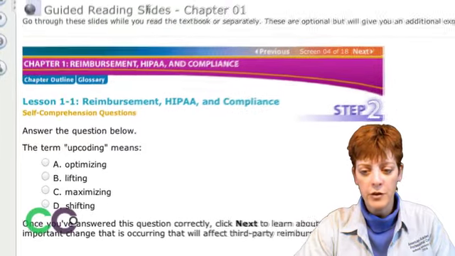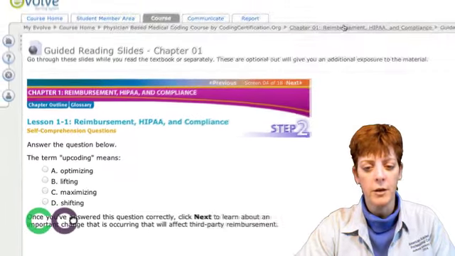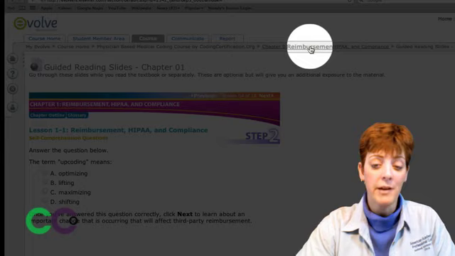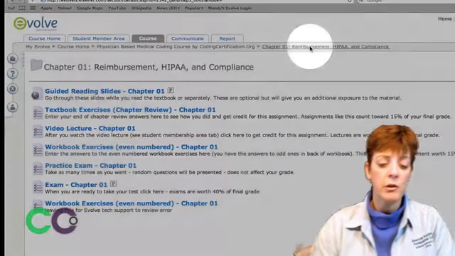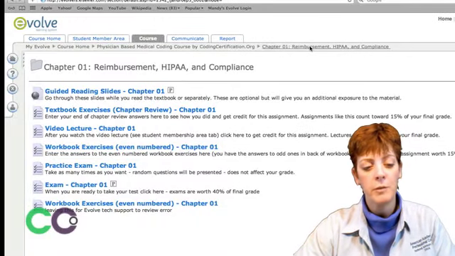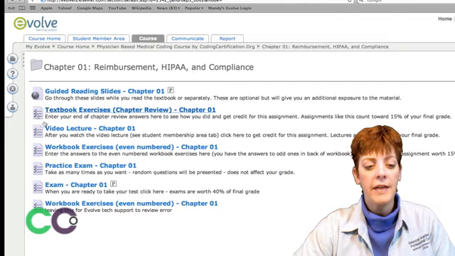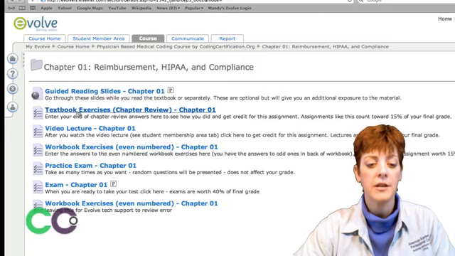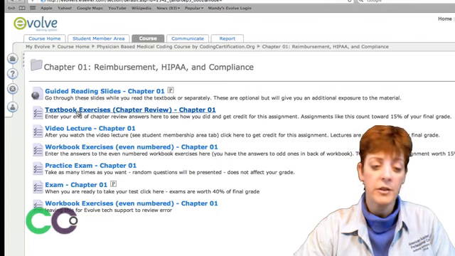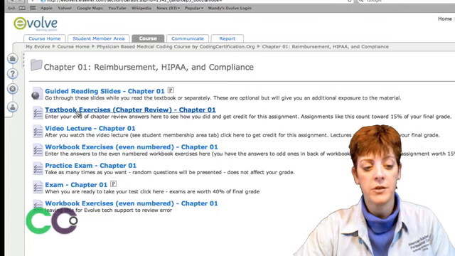Again, I'm going to go to my breadcrumb trail, and I want to go back to my chapter 1. Because if I hit the back button, it's just going to go back through the slides. I want to go back to my next or my previous big jump. After you do the guided reading, and these are listed in suggested order, by the way, you do your textbook exercises, which are at the end of the chapter. They're sometimes called chapter review exercises.